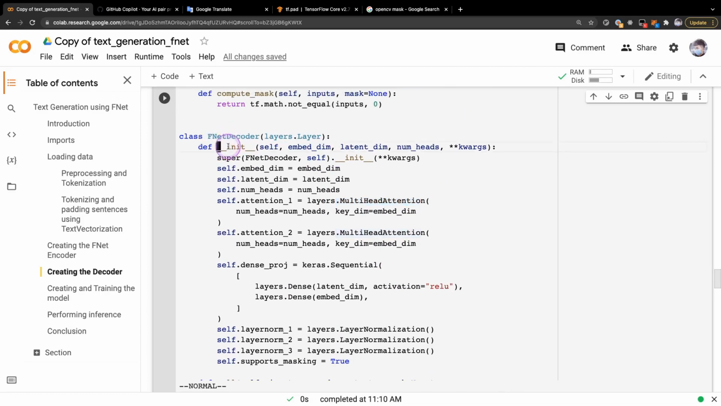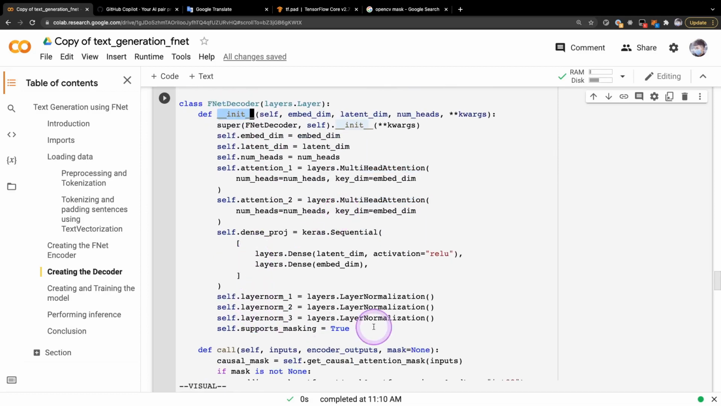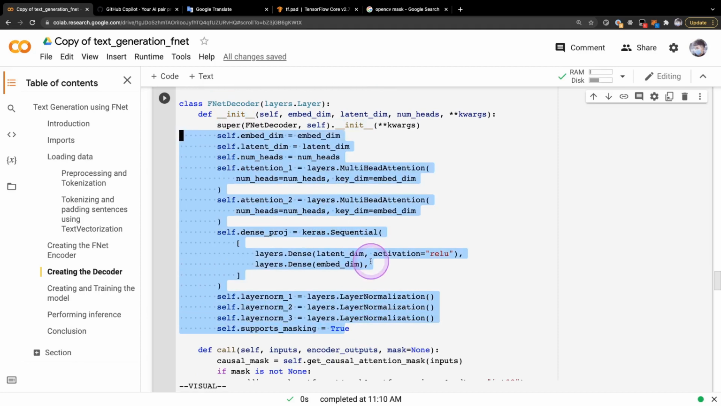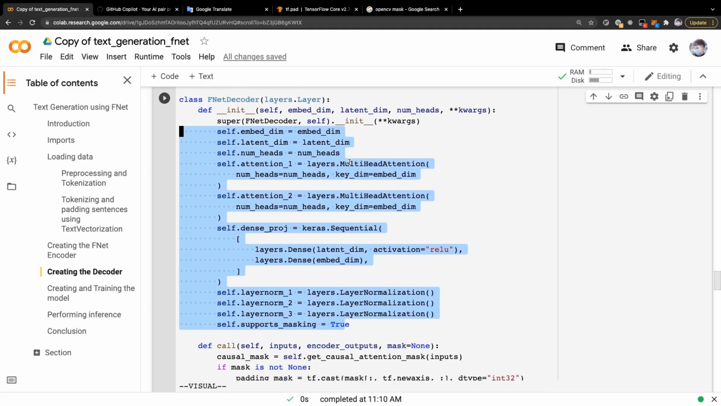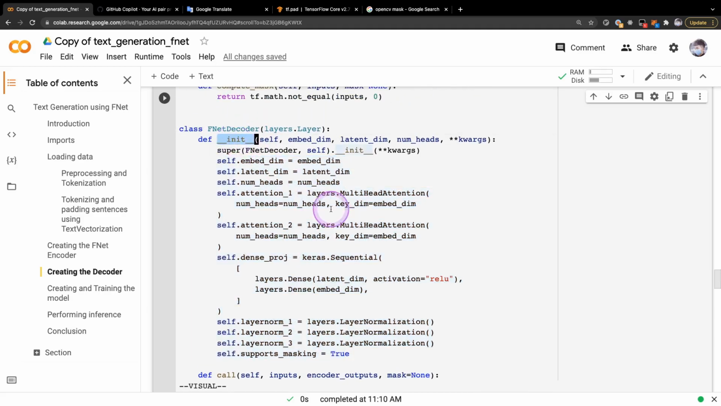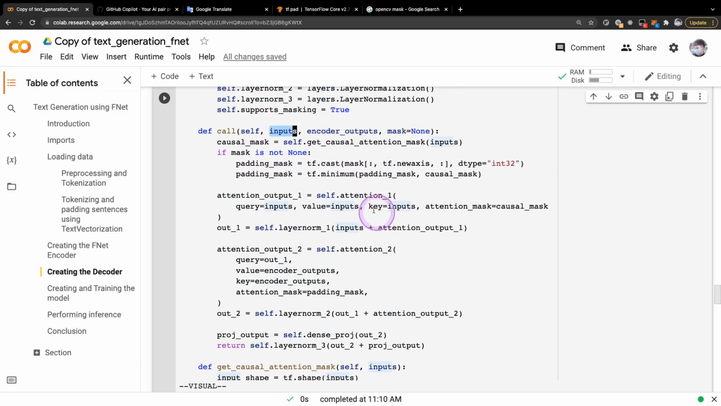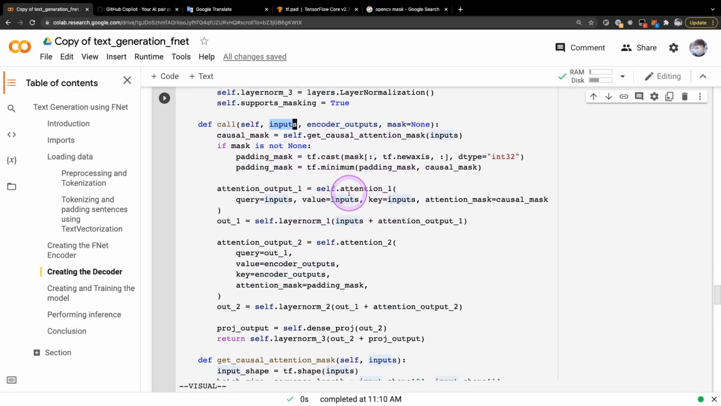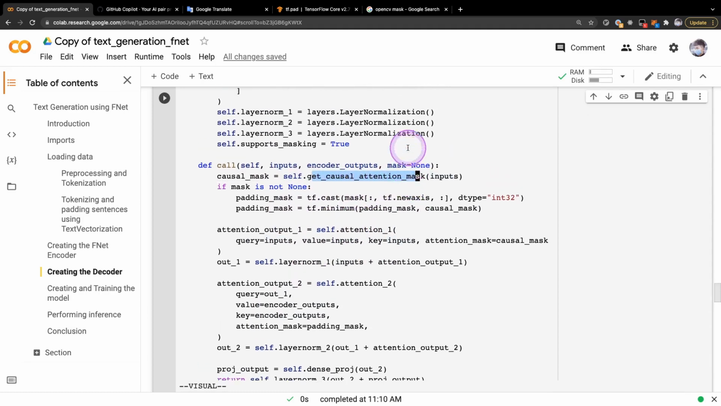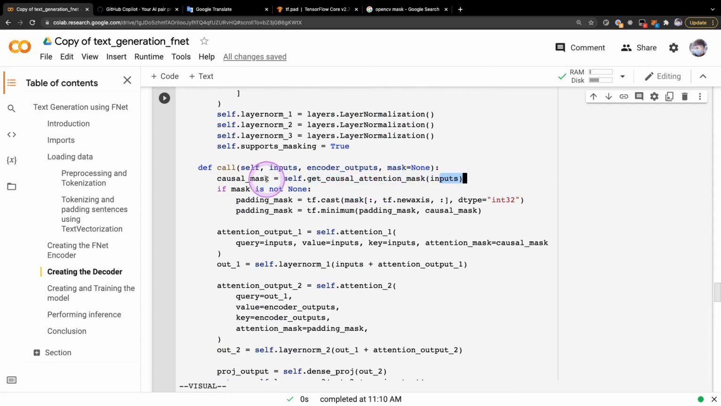After the initialize function, we define a lot of layers or some parameters that we want to use. That's exactly what we do inside the initialize function. And then in the call function, we take the inputs, which is the data, and we let that data pass through all those layers that we have defined previously. So what we're going to do is use self.get_causal_attention_mask. We take that input and output the mask.